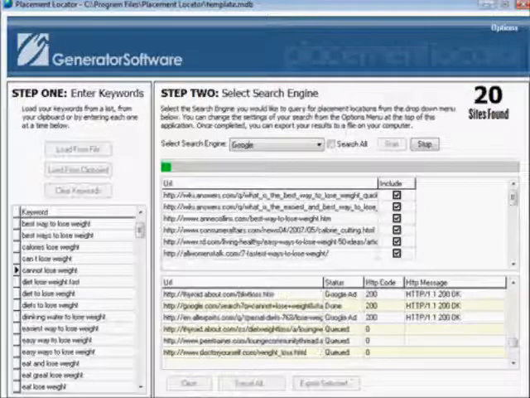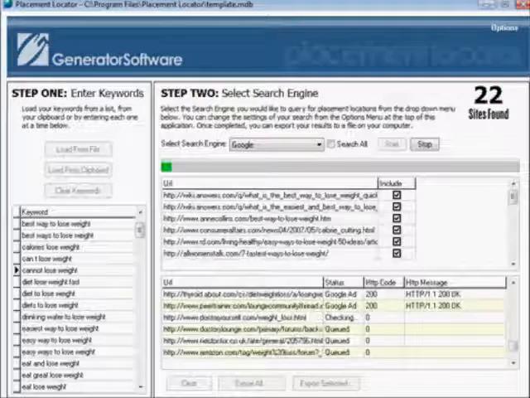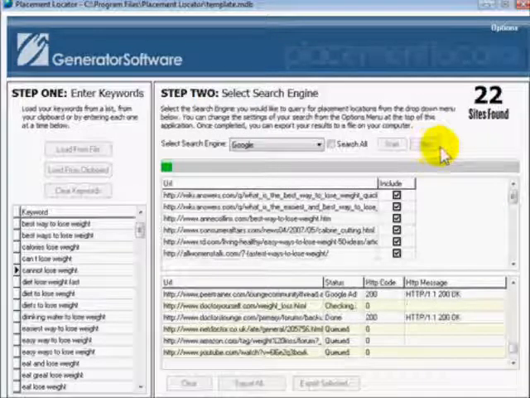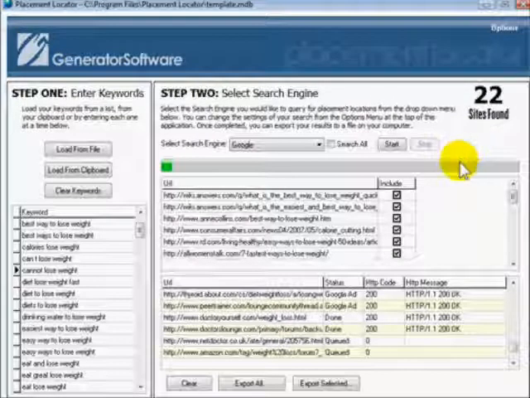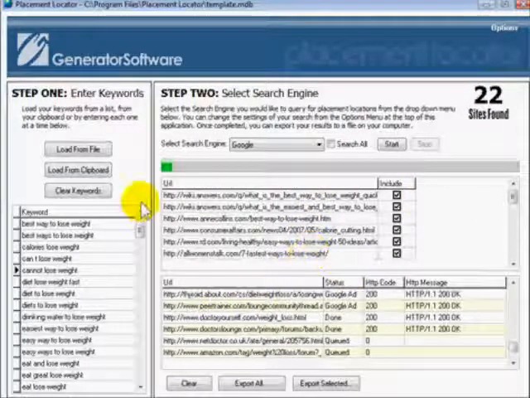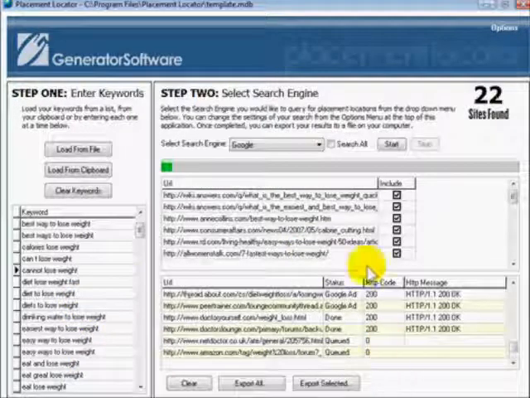Now, there was another option that I didn't show you, and let me show you it right now. I'm going to click stop because we just want to stop this. But we found 22 sites in just a couple seconds that we can advertise on. So that's kind of cool, but we're not even anywhere near our whole 130 keyword list.